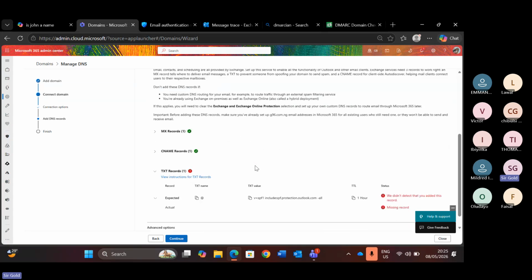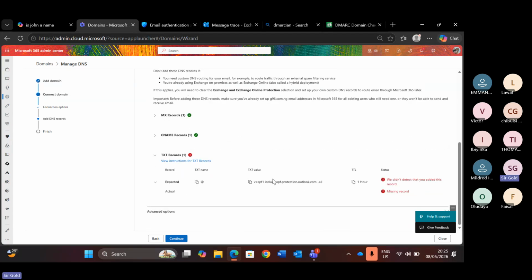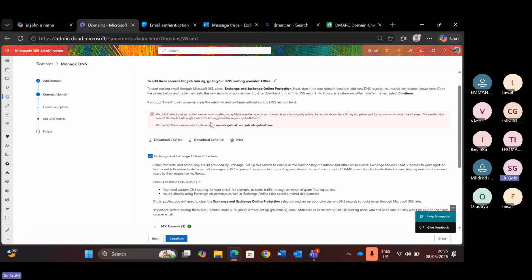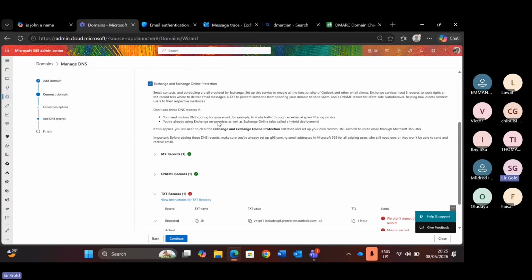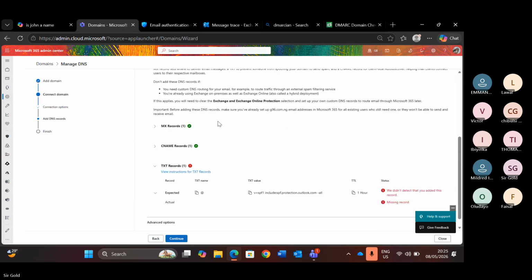So Microsoft will go there and check. And if they don't see it, they will give you this error. They can give you this error till Jesus comes if you don't publish it. Do you get? So you have to publish it. Microsoft will go and verify, and then it works.